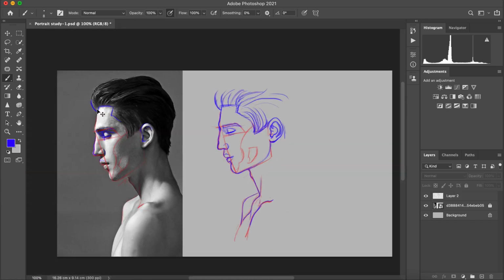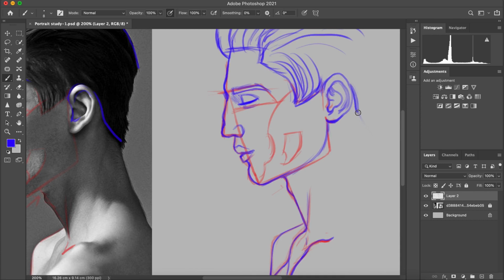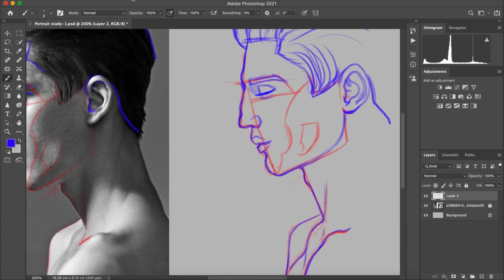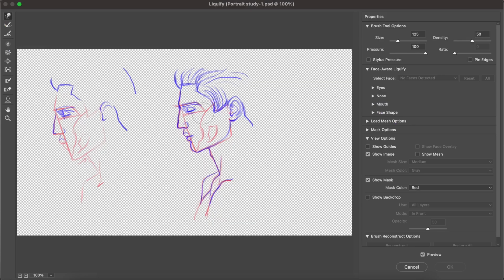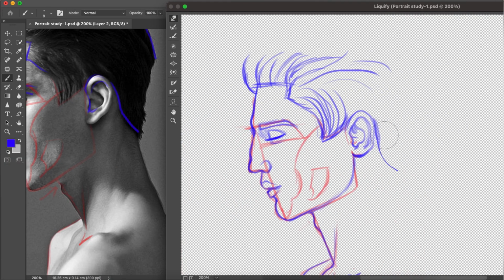I've actually noticed that there's something off with the sketch around that ear area. So I'm going to be using the liquify tool to correct some areas around the back of the head and the ear. Make sure you place your liquify bar by the side, side by side. Make sure your reference is at the side to actually see what you are correcting.